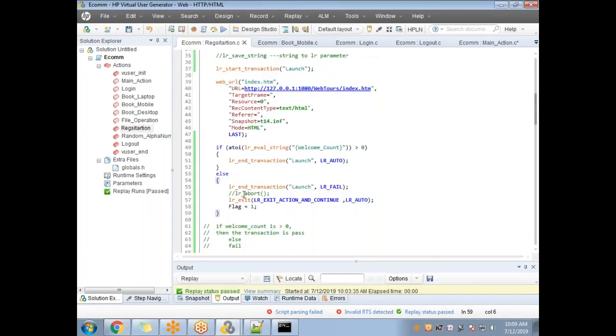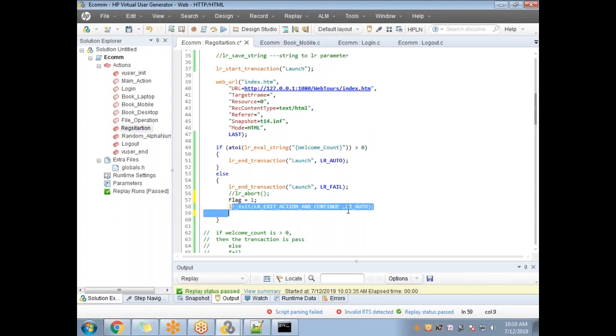I'm telling you. Here, if this transaction fails, you are exiting this transaction. Before exiting, you are marking the flag as 1. Then you don't want it to execute, you wanted to exit this particular thing, so you have exited before making the flag. Now, let's say instead of runtime settings you are driving it from the main action.